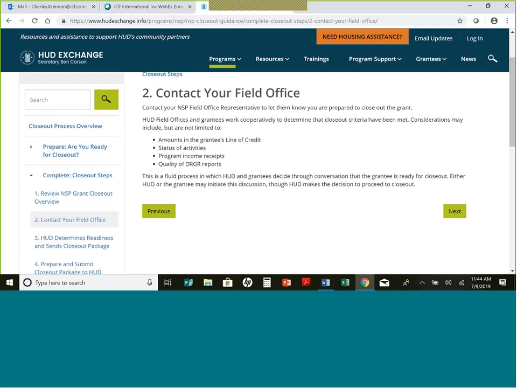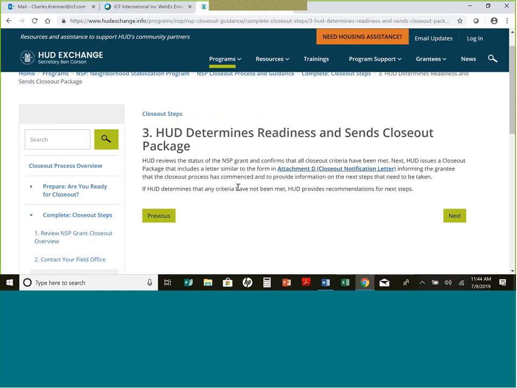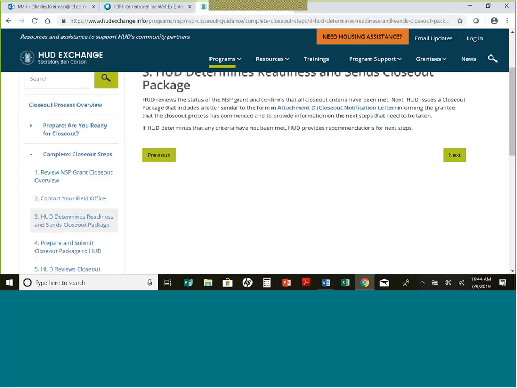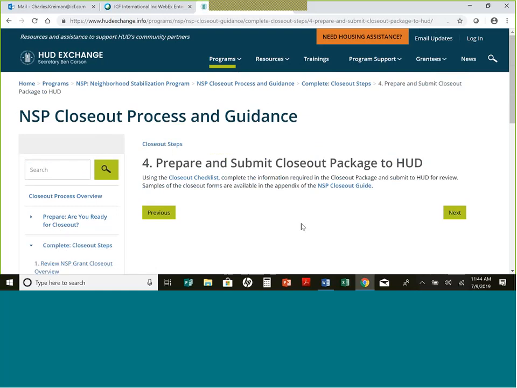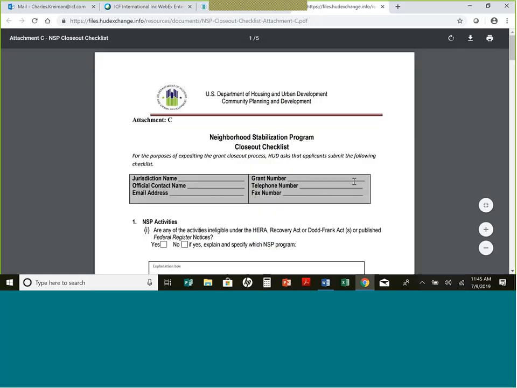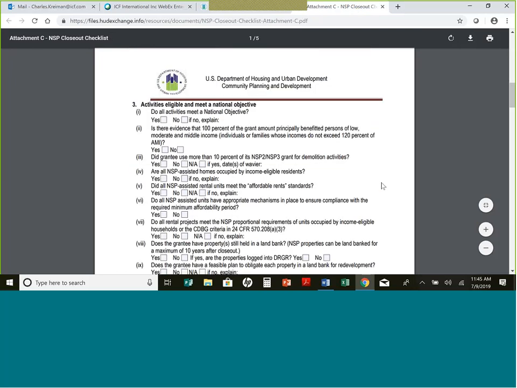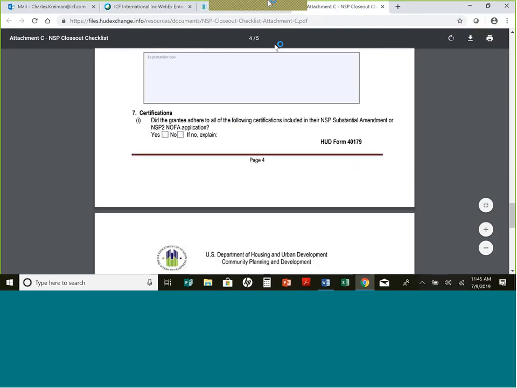So once we get a positive response, HUD will prepare a package. This is just sort of telling you what's going to happen here. So using the closeout checklist, again, this is the unannotated version. It will be part of your package.